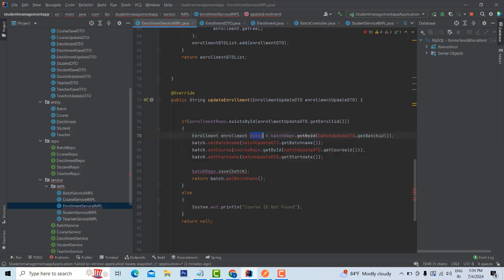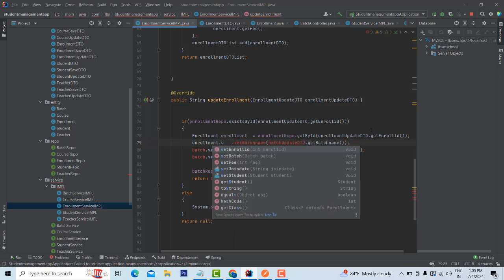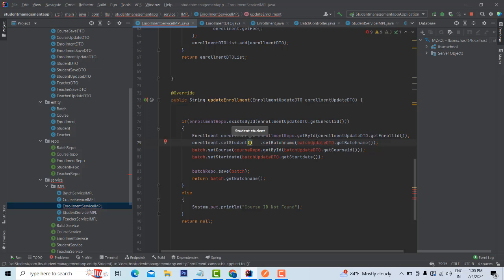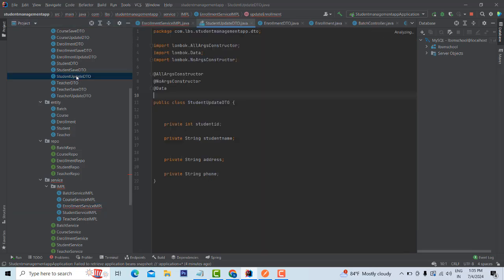Now here we have the enrollment, the report or get by ID. Here you write get enrollment ID. You write here enrollment dot set, set which one, batch name, set student name. Okay, the student name. You have set the student. Enrollment update DTO dot get, update DTO.